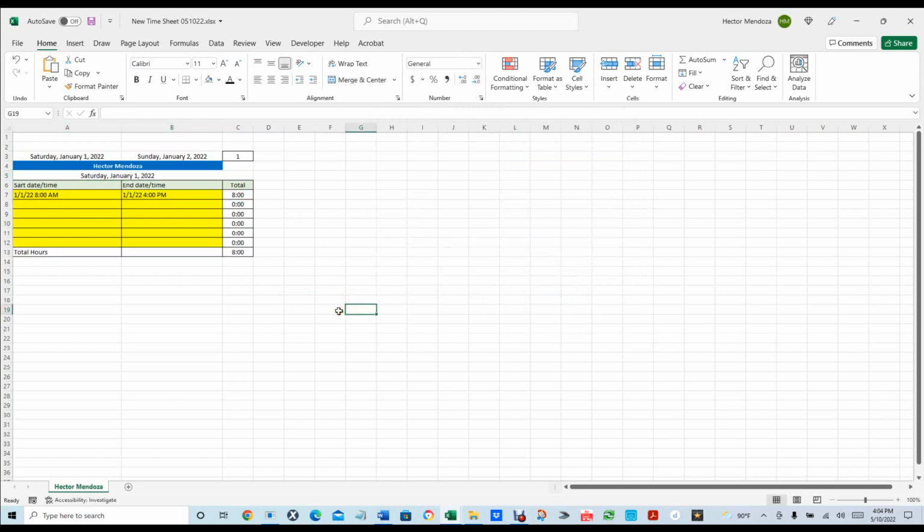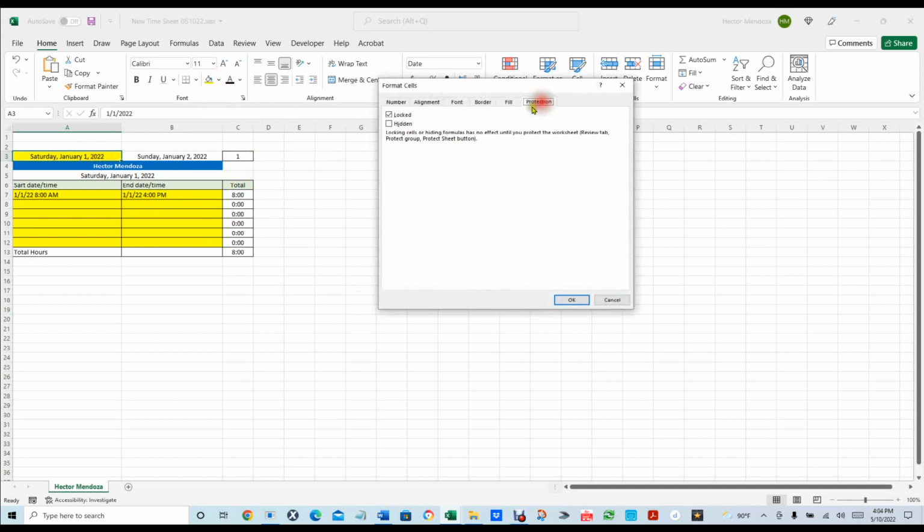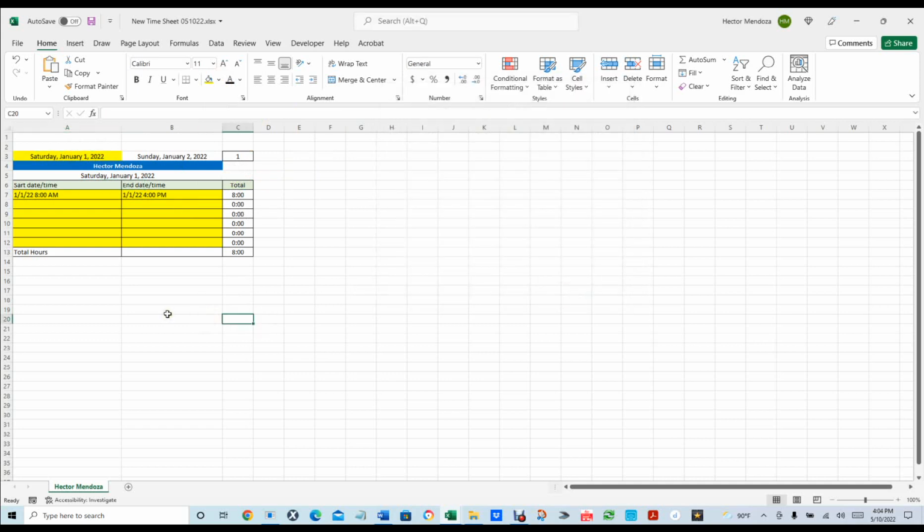I'm going to color this yellow, because this is one of those that we're going to be able to change if we want. So I'll turn it yellow. And while I'm here, I'm going to hit Control 1, and protection, I'm going to turn up the protection on that one. Okay. So now everything is looking good.